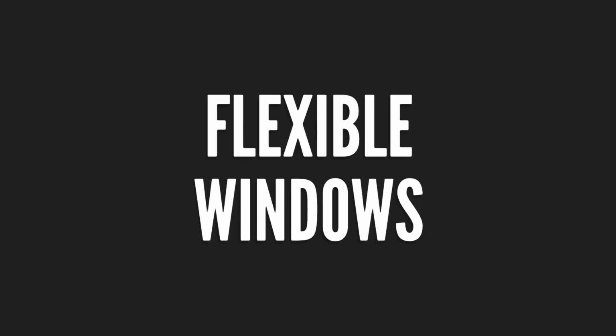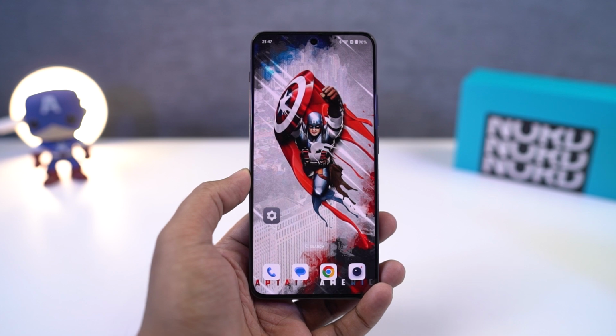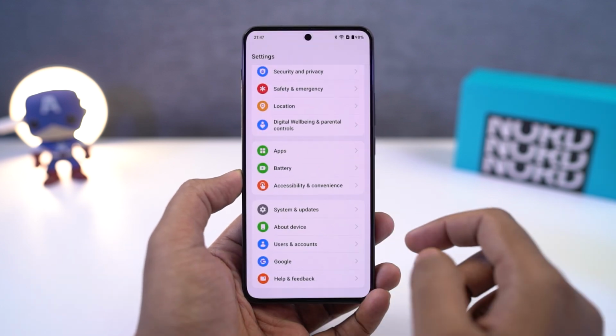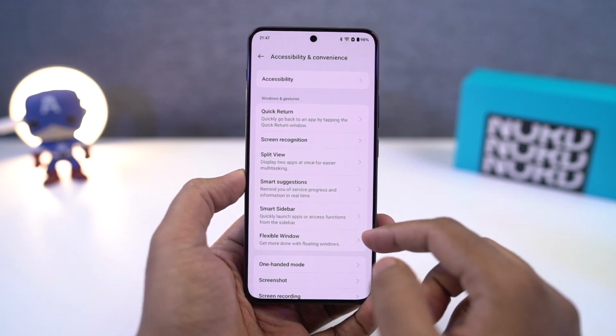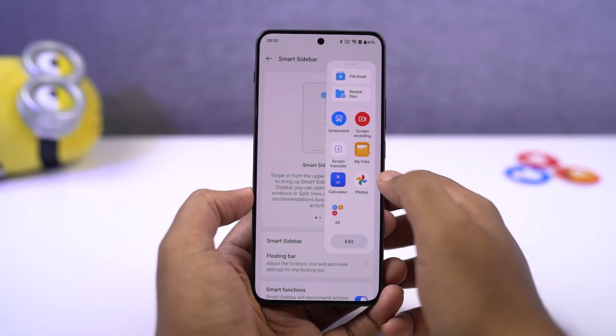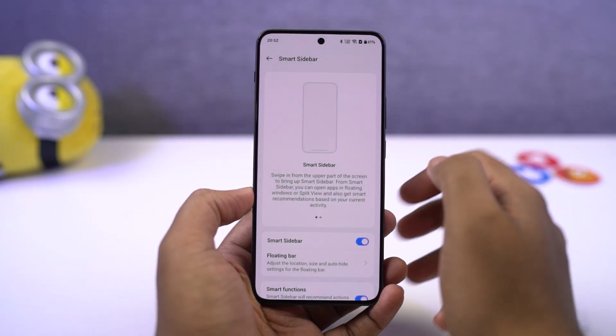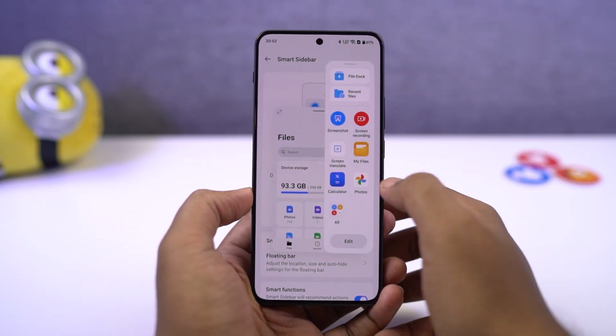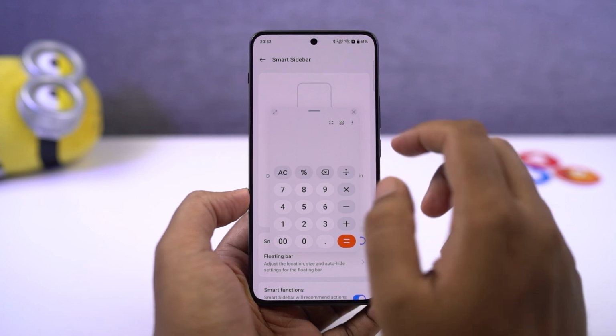Next, we have an interesting feature called Flexible Windows. Now this feature allows you to open applications in a pop-up window. Once you enable this feature, you'll get a sidebar along with an indication. You can just swipe on it to open the sidebar. You can just click on any of them to open an application in a floating window.